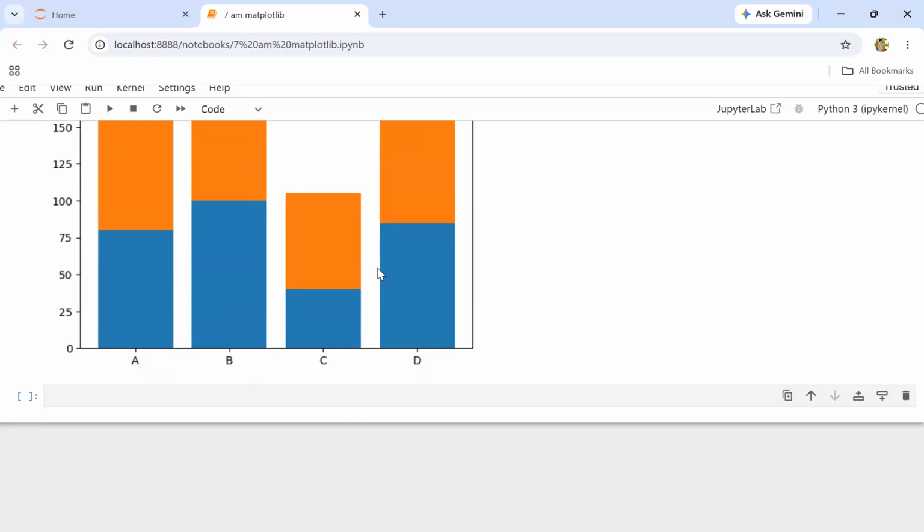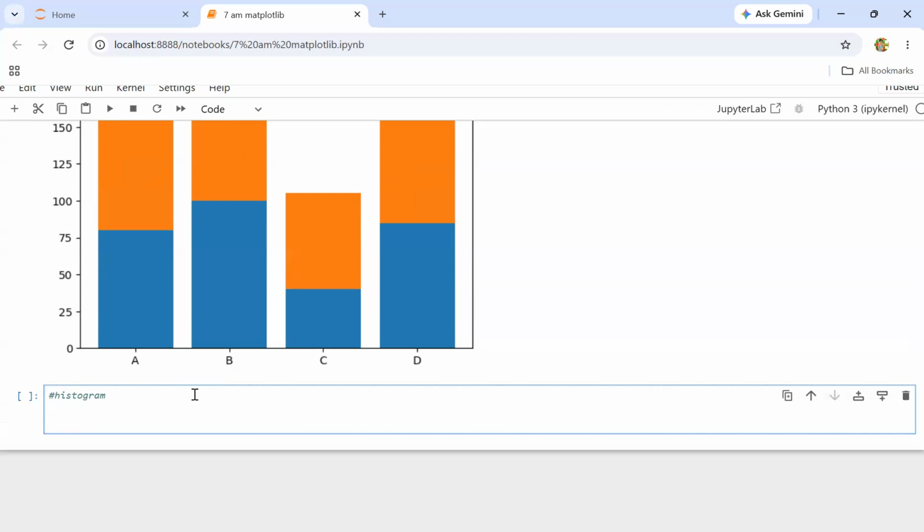Next one is histogram. When coming to the histogram, let me consider some marks. Generally, suppose there are around 10 to 15 students in the class, I am considering marks of all the students: 50, 60, 60, 60, 70, 70, 45, 70, 80, 90, 98, 98, 95.